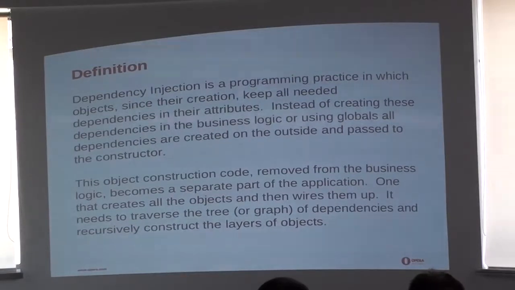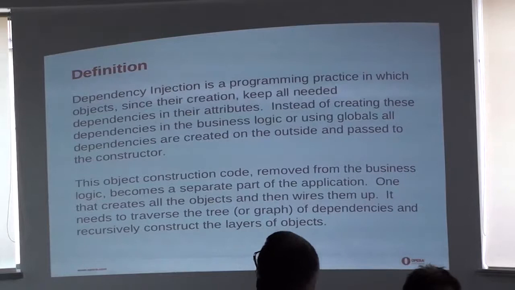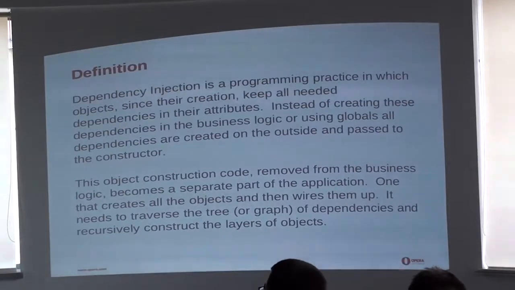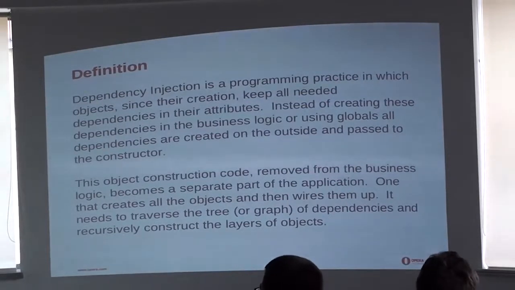Instead of creating these dependencies in business logic or using globals, all dependencies are created on the outside and passed into the constructor, so that the object can use them. When we move this object creation code outside, we also need some place to put it. This object construction code, removed from the business logic, becomes a separate part of the application, one that creates all the objects and then wires them up. It needs to traverse the tree and graph of dependencies and recursively construct the layers of the objects.